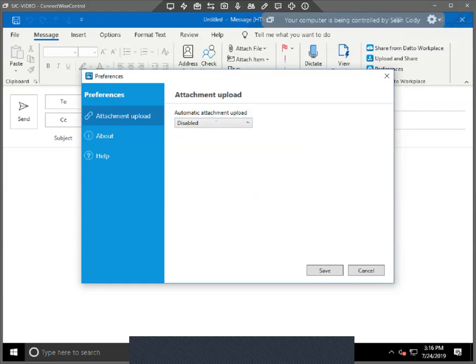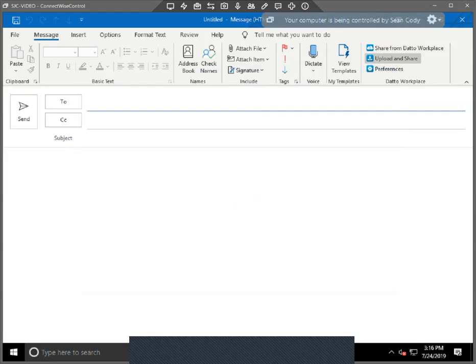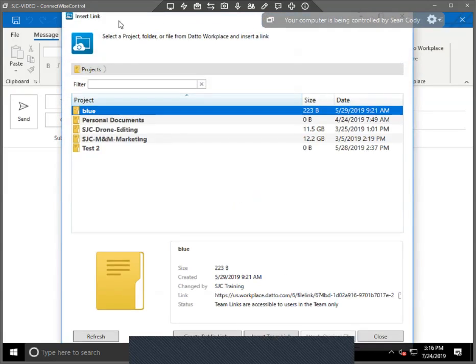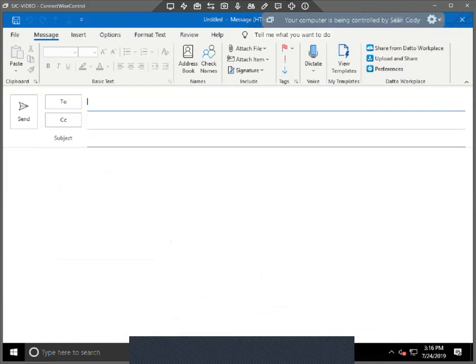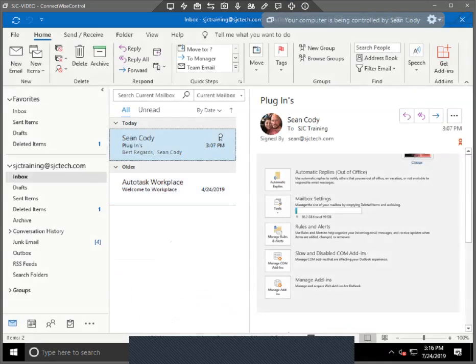Most commonly, we're choosing Disabled, and then you're still able to go here into the icons and manually do it. So it's not disabling the functionality, it's just disabling it from trying to do it every time you send an email. As you see, the SJC sync icon is still missing. So we fixed the Data Workplace Outlook plugin, but we've not fixed the SJC sync one. And it's really the exact same thing.